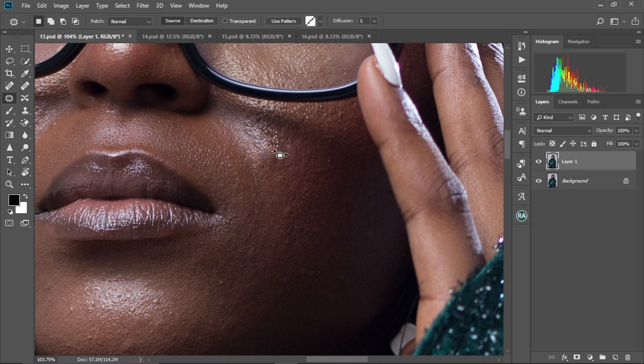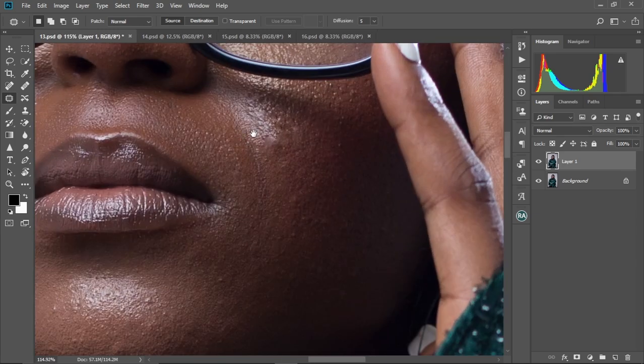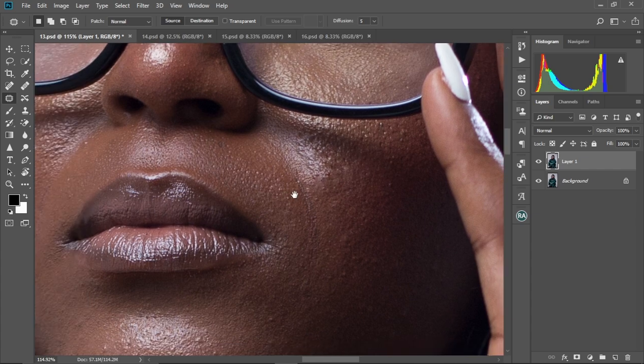I'm going to Control Z to undo. Sorry, Control Z again. Just going to keep doing this until I get some textures over here that are quite okay. So I'm going to maintain this and then this as well. Zoom out. Let's try to make this as natural as possible. Alright, so I think this is okay.